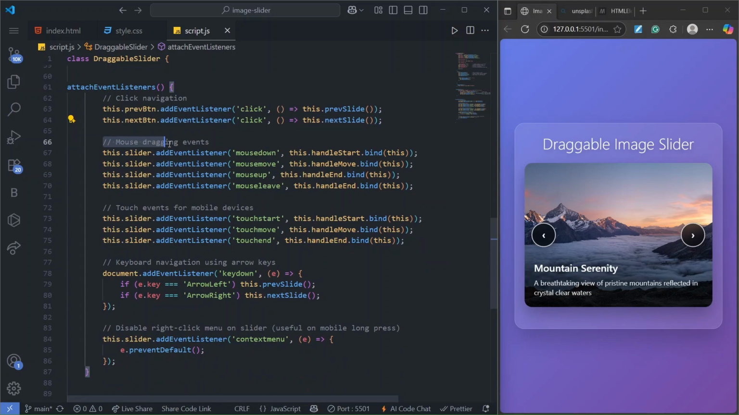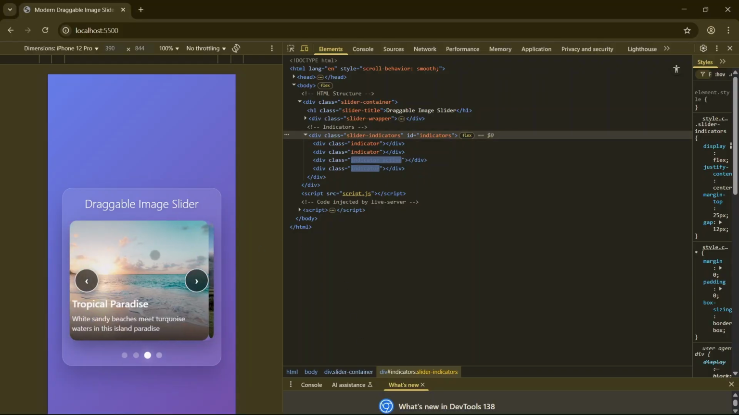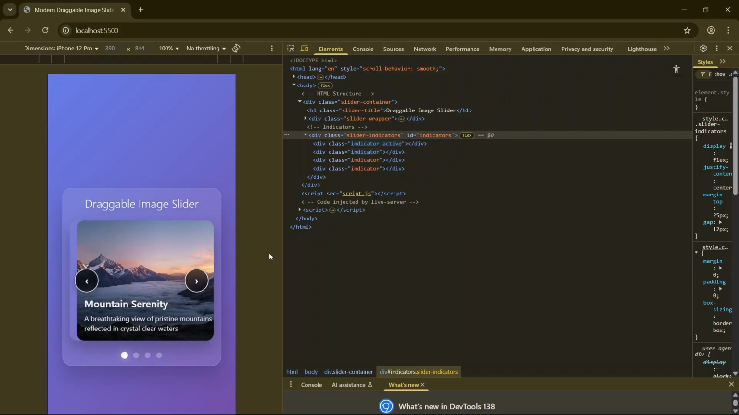Now let's attach another event, the dragging event. With the mouse we are dragging, right? Let me show you here. With the mouse we are dragging, right? You can see that I'm dragging with the mouse.